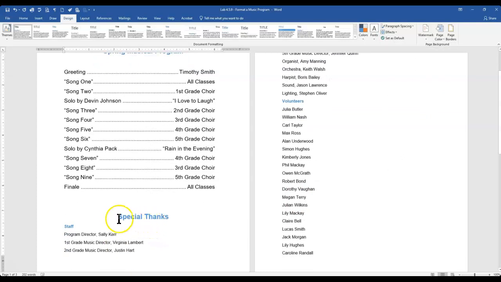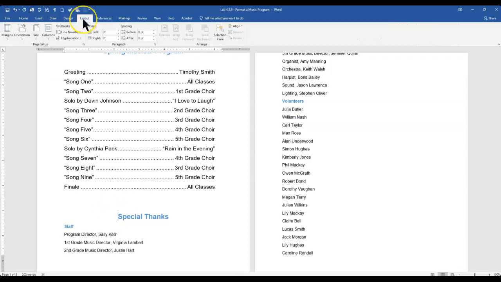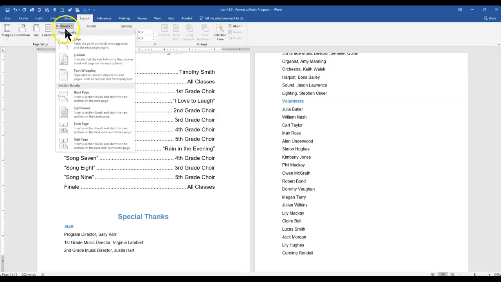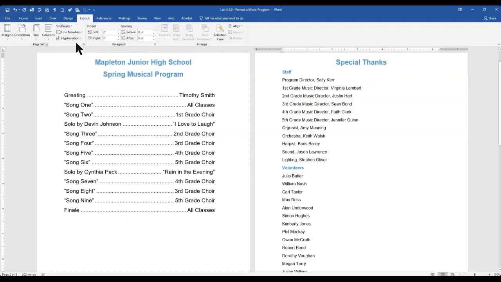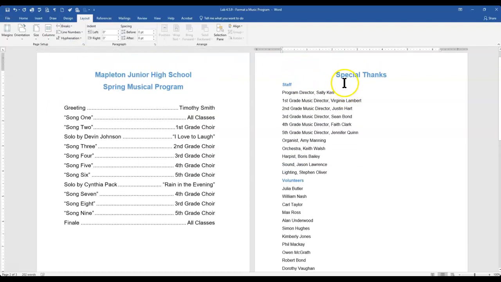Next, I want the special thanks to appear on a new page. And for that, we're going to go to Layout and Break. We can either do a page break or a section break. In this case, we want to do a page break, and then that's going to be where the page begins.